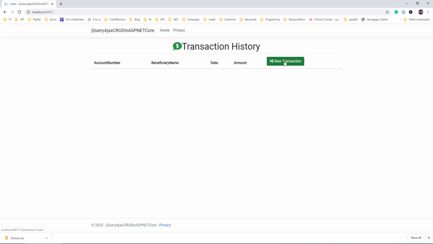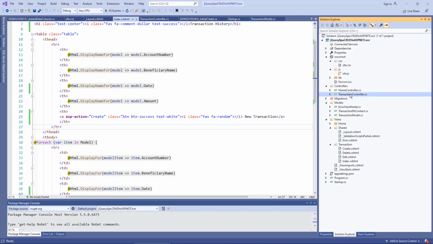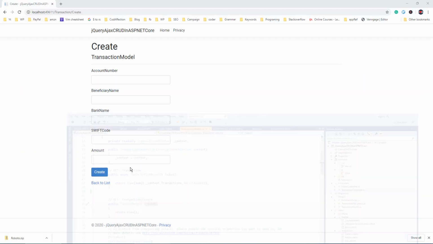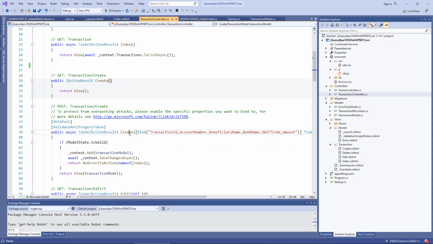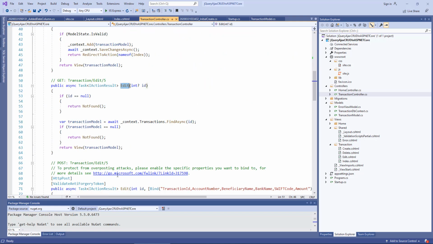Now let's look at how to make a new transaction. For that, we can try this hyperlink here. Basically, it accesses this GET action method Create here, and the corresponding view is here, Create. When we submit this form, it will reach this POST action method Create. And for update operation, these two action methods will be consumed: Edit with GET and POST.